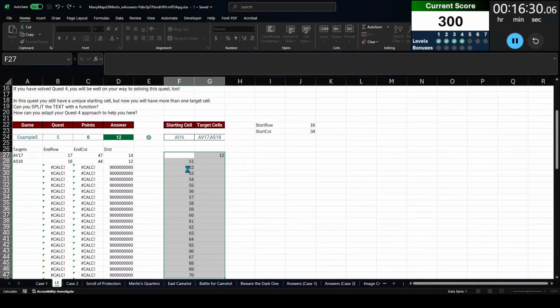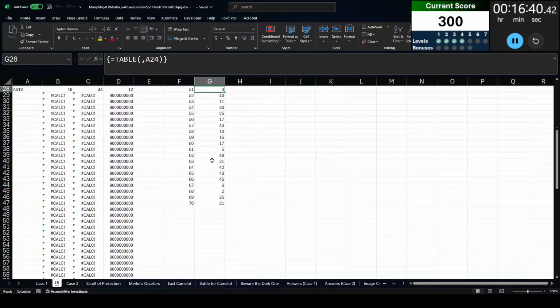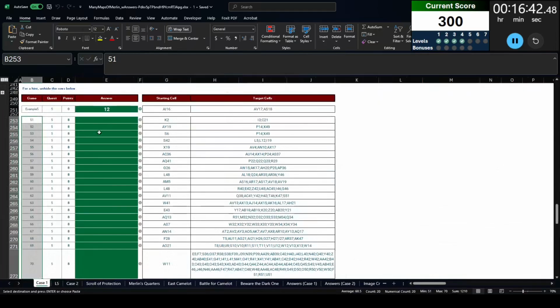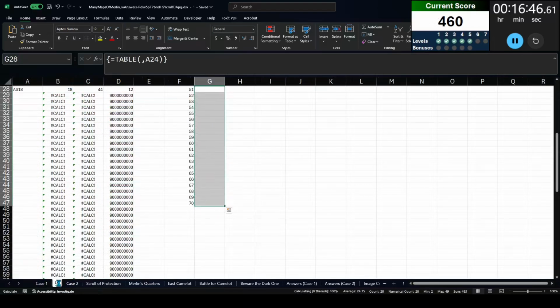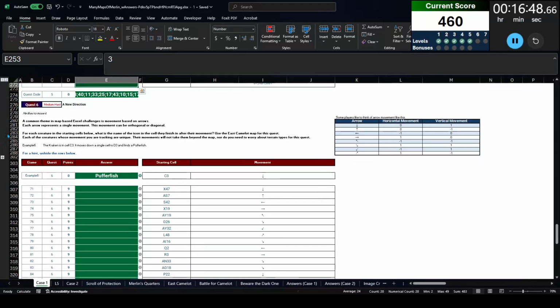Alright, so let's see if these all will come out to a possible distance. They do. Let's see if these distances line up. They do. Let me delete that data table. We'll move on to quest 6.